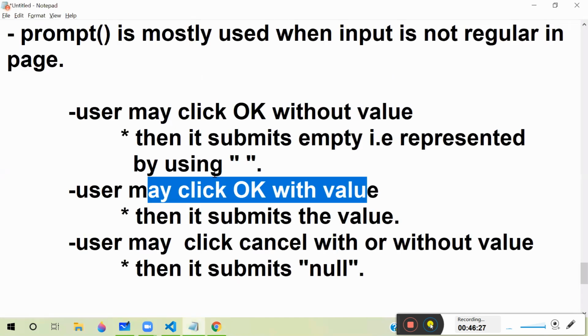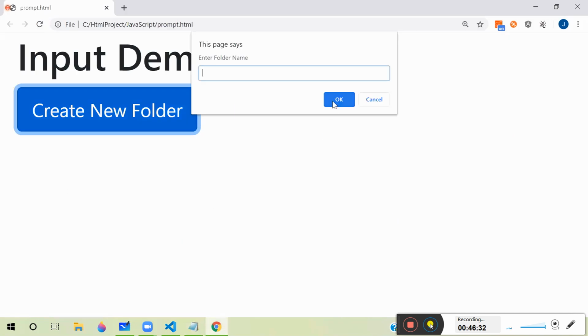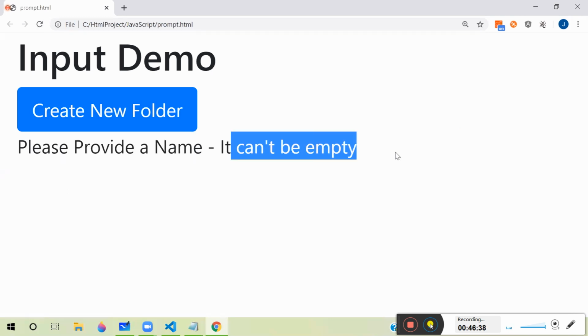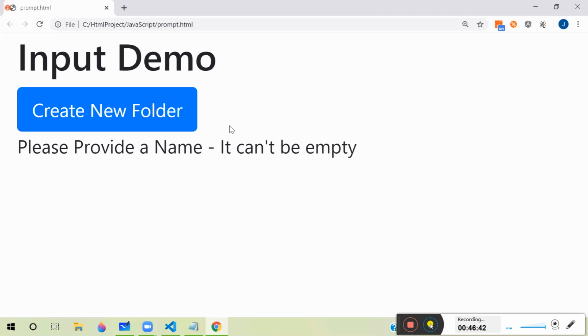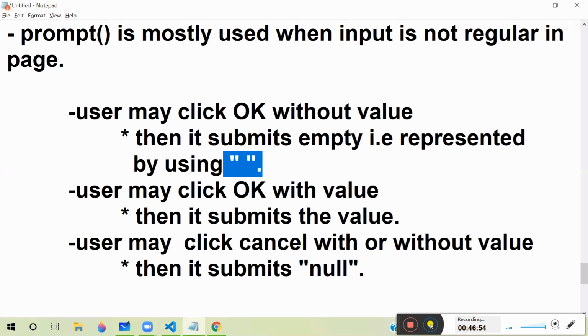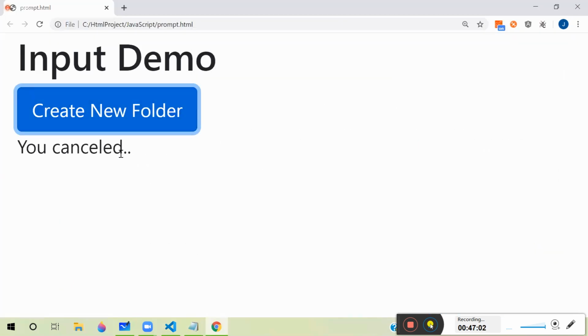How you will verify empty? By double quotes, empty double quotes. And see, when I click OK, it says, please provide a name. It cannot be empty. That's what it is showing. So I click create new folder. I click cancel. When I click cancel, for that also we wrote a logic. The logic is you click cancel, it returns null, and we are verifying the null. And when they click cancel, then it says you cancelled.